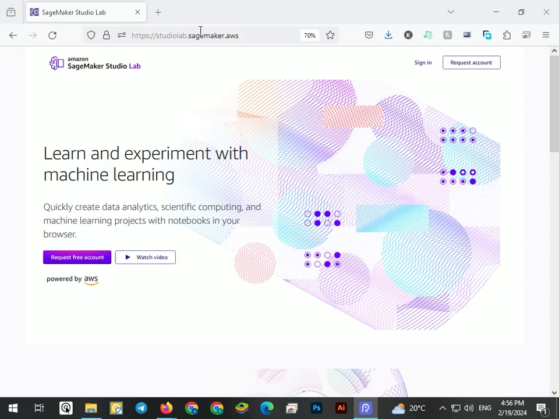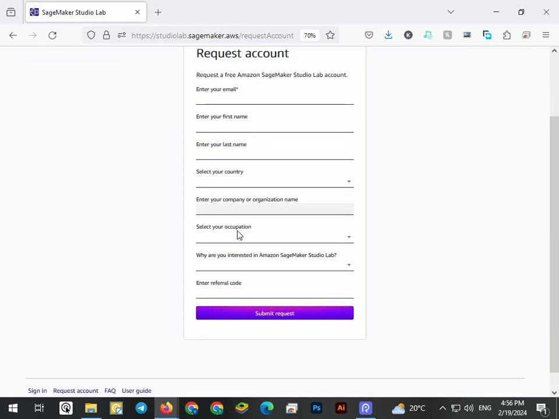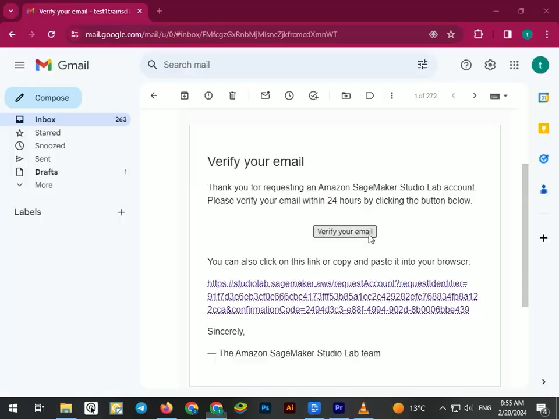Follow my steps. You will find the link of the website down in the description. Click on Request Account. Fill in the required fields with your information. You will receive an email to verify your account. Click here.